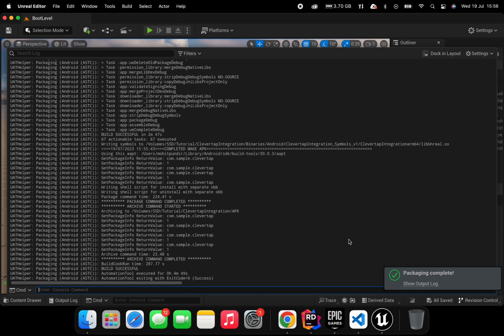And the packaging is complete. And there you have it. You have now successfully integrated Clevertap into your Unreal Engine 5 Android project. Keep in mind that this was a basic setup, and you may need to adjust based on your specific needs.